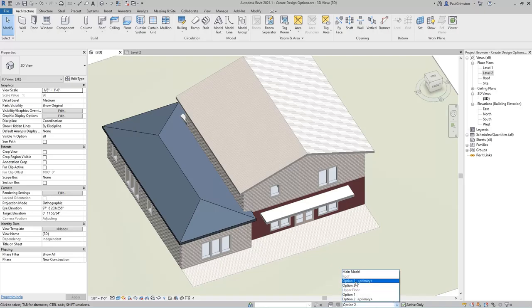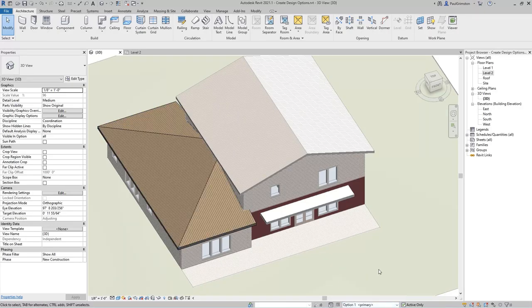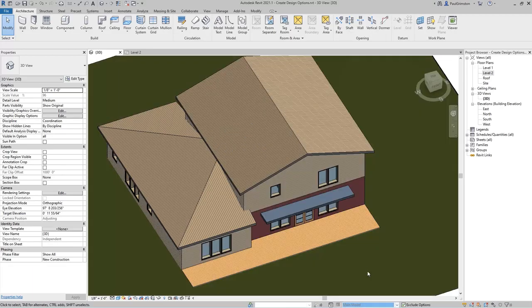Going back to option 1 of the roof set, we can see the original roof. Going back to the main model, we can then see the option 1 roof, as that's set to be the primary option in our roof option set.